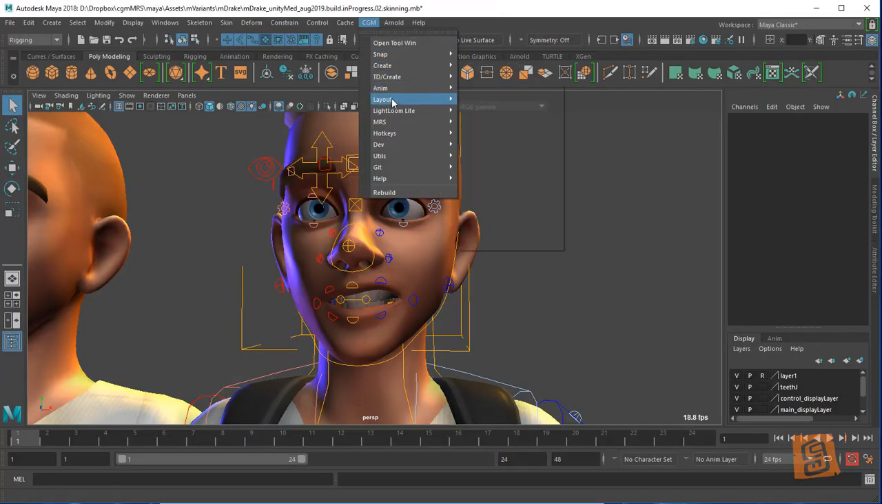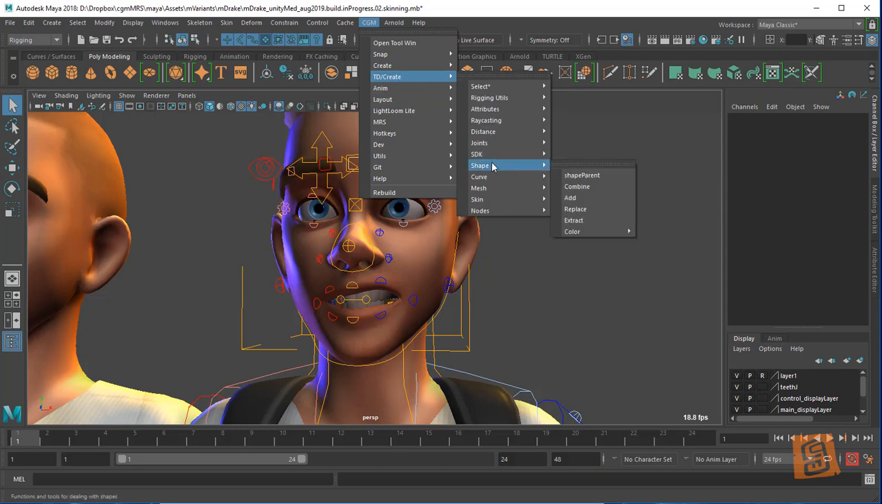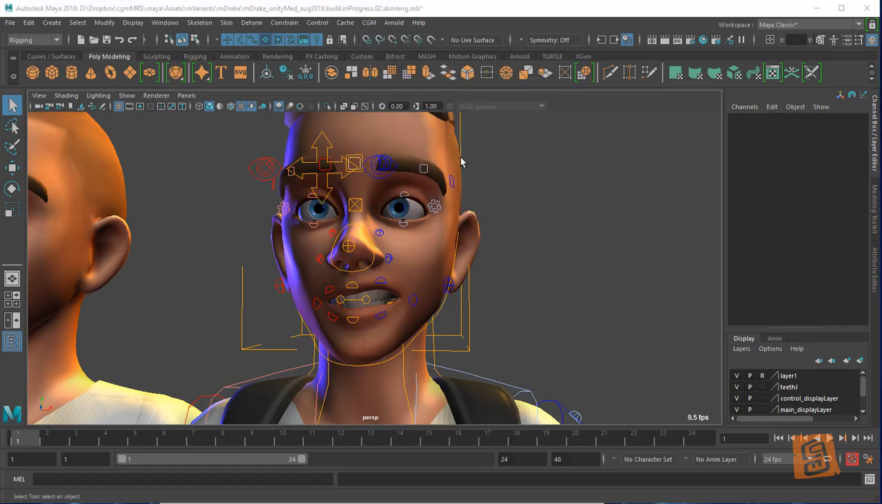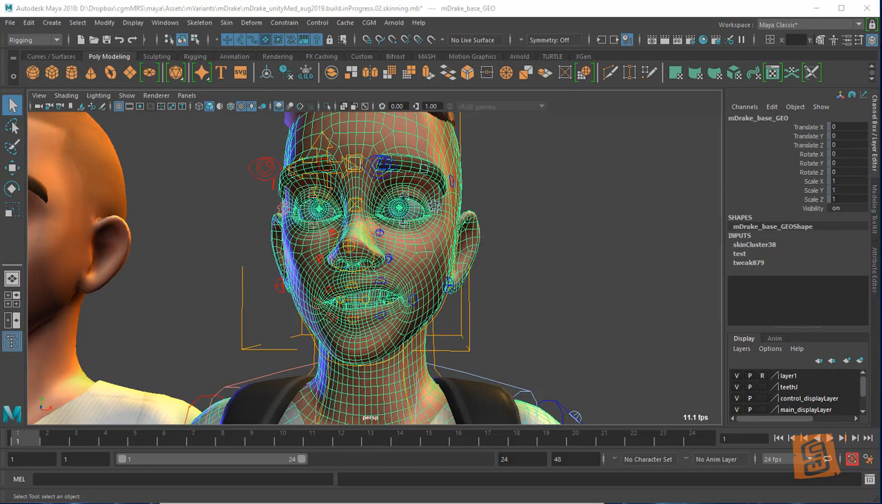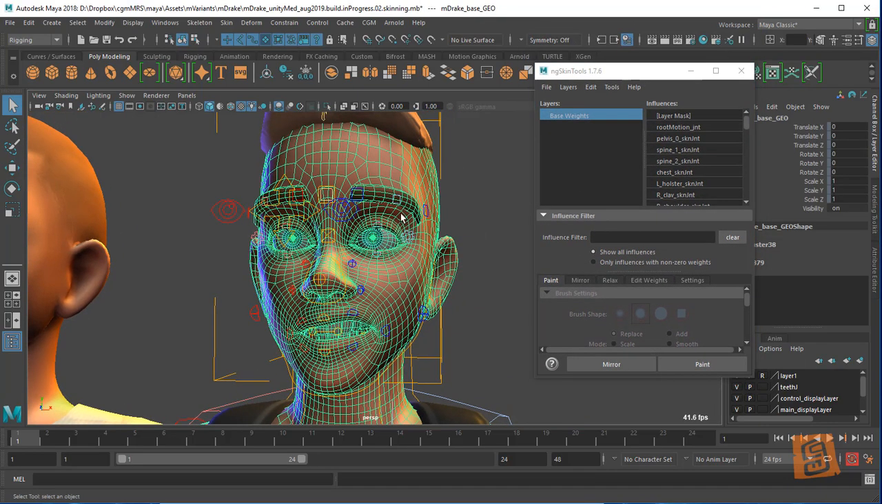One of our patrons had asked how we use ngSkinTools for facial weighting, and I wanted to give a quick demo. I do have it connected to our UI, but it won't actually pop up unless you have the tool installed.